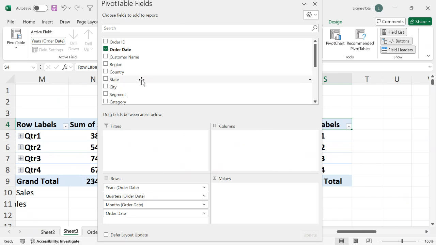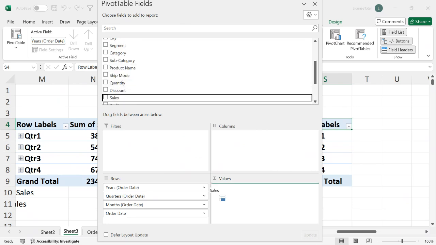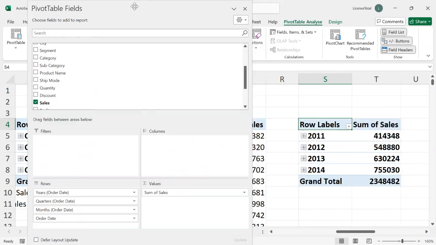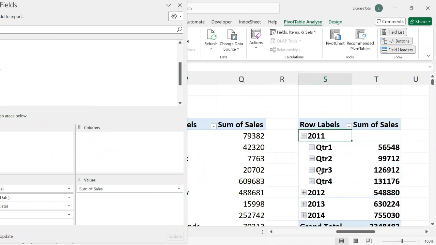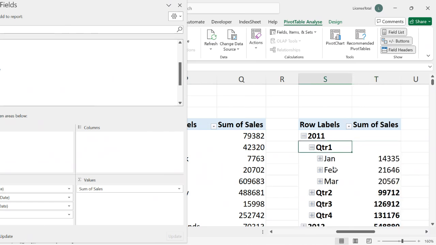Then I will take the sales to the values. Now, the pivot table which you are seeing here is the year-wise sales. What is the total sales per year till 2014? And you can drill down this. When you click on drill down once, it will show the quarter-wise sales for this particular year. What is the sale value for each quarter? You can drill down further so that it shows all the months in this particular quarter, which will show the sale value for that particular month.